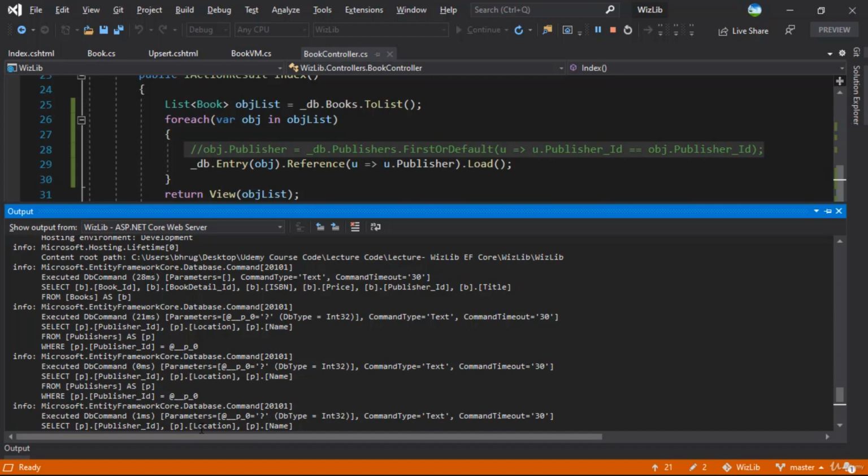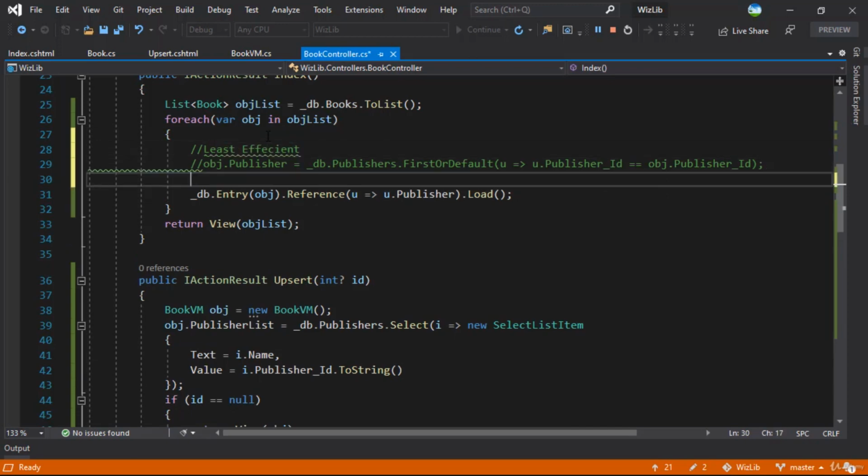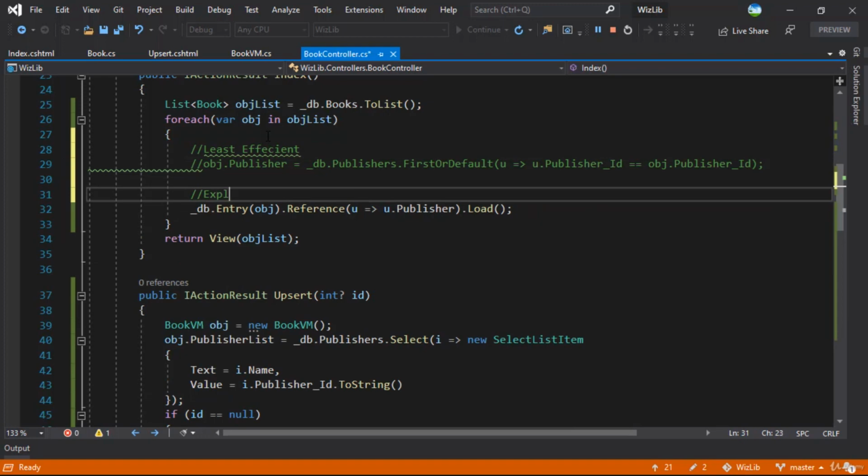And as always, the fewer round trips you make to the server, the more efficient your system will be. So the first way is least efficient. I'll have that here. Next way here, using explicit loading, is more efficient.